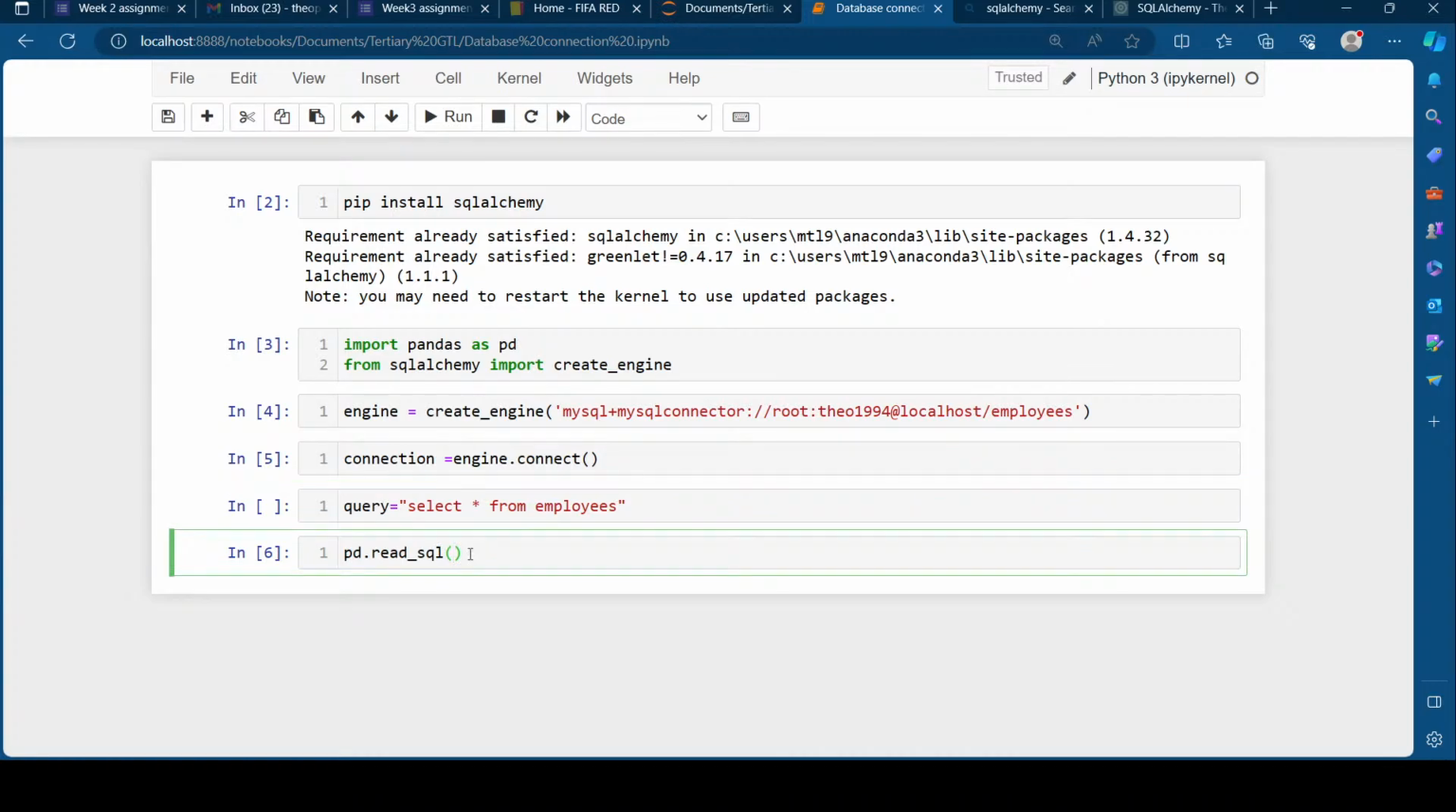So when I come here, you see the read SQL. I need to, oh, I didn't run this. Let me run this to save this variable. So when I come here, I just need to pass that SQL statement, which I've saved in a variable called query, comma, and the connection, which I've also saved as a variable named connection. So yes, when I do this, I should get an output, right?